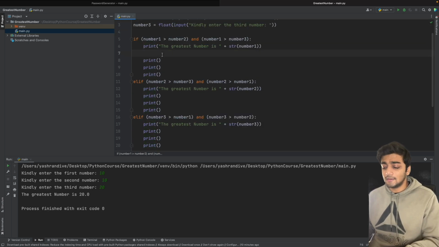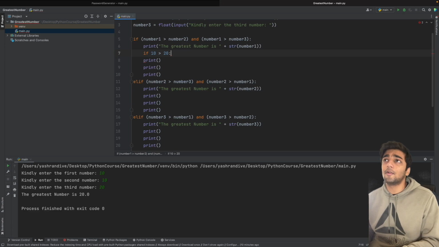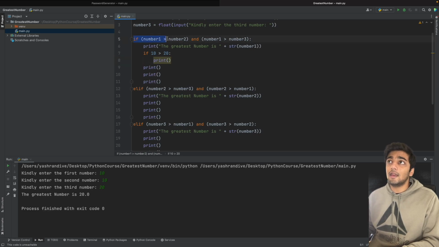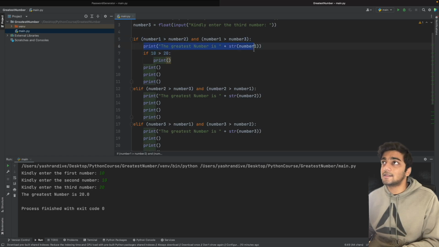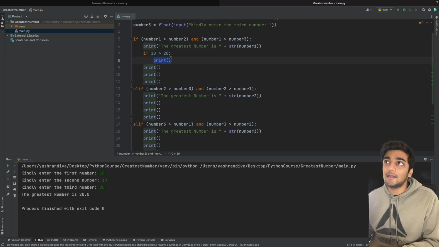What I would do is, at the same indentation level as the prints, I write if, and then some kind of condition. Let's say 10 is greater than 20. I'd put a colon, and then inside this, I'd print something, right? So now you can see I've got an if statement, the condition. If this condition is true, this gets printed. Then my program comes here, it checks for this condition. If this condition is true, then it prints this print statement.